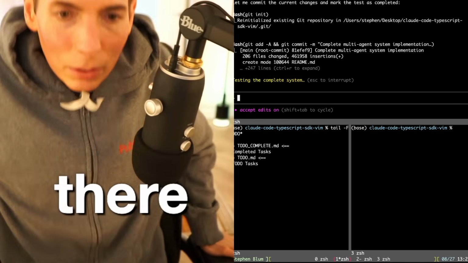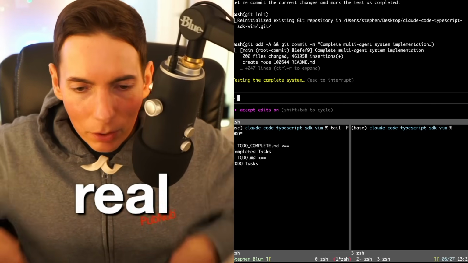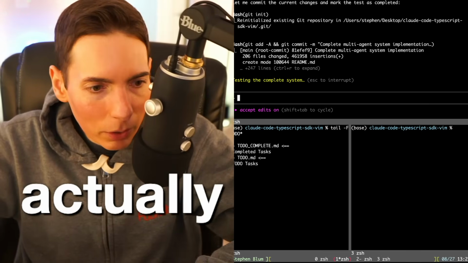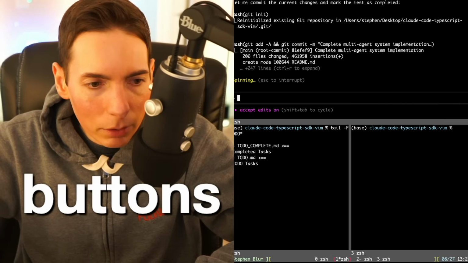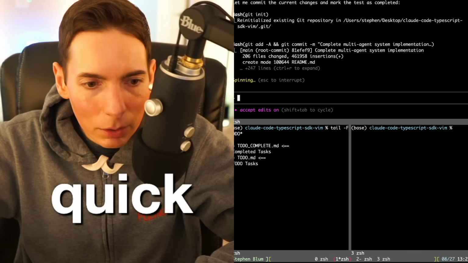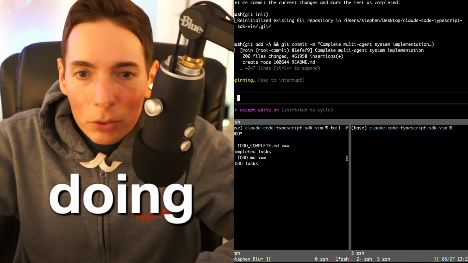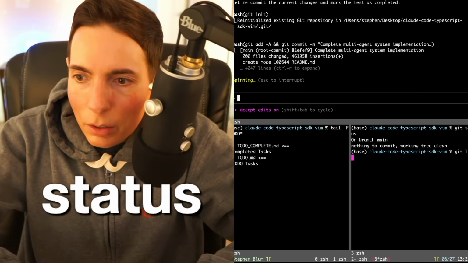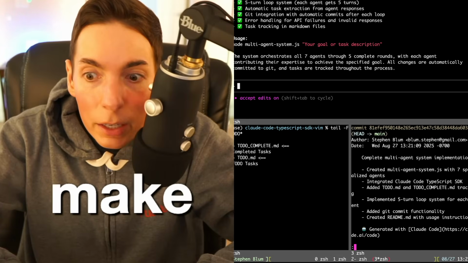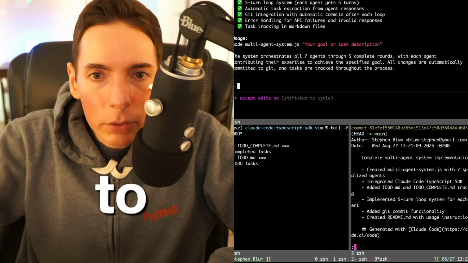Okay. Here we go, guys. It's happening. It's real. It's actually working. Okay, let's double check here. I'm going to click on some buttons off screen really quick. Okay, here we go. What is it doing? I'm actually kind of curious. So git status, git log. Did it make any changes yet? It did. Look, check this out, guys. It made its own. Now we should be able to run this command.